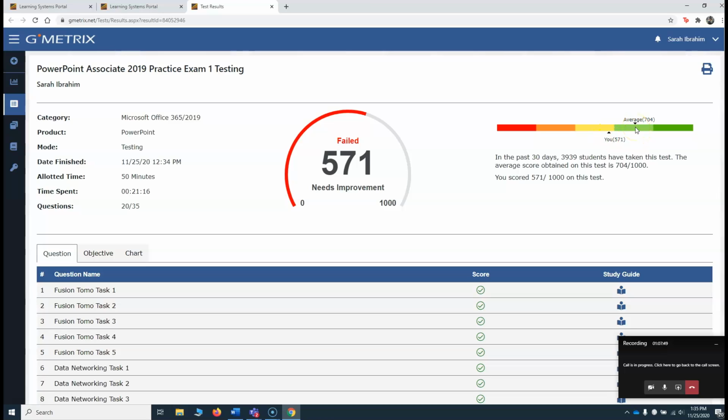Here it tells you what is the average score. The average score is 700. You need 700 to pass the MOS certification, okay? But for the assignment 3, it's the regular 50%.